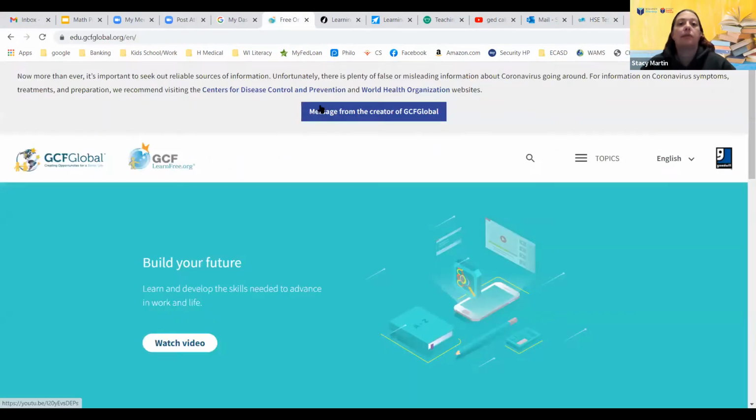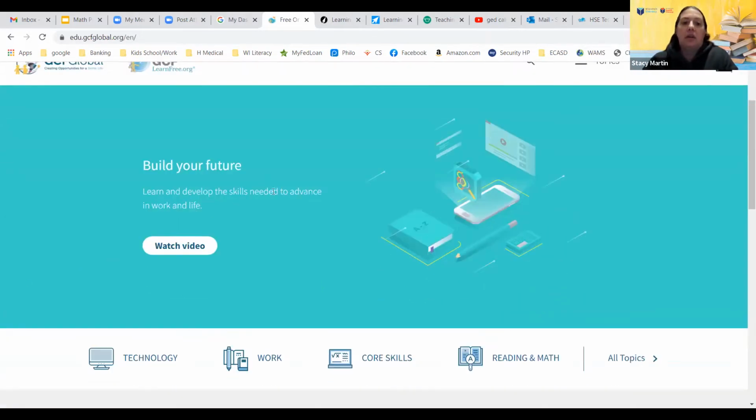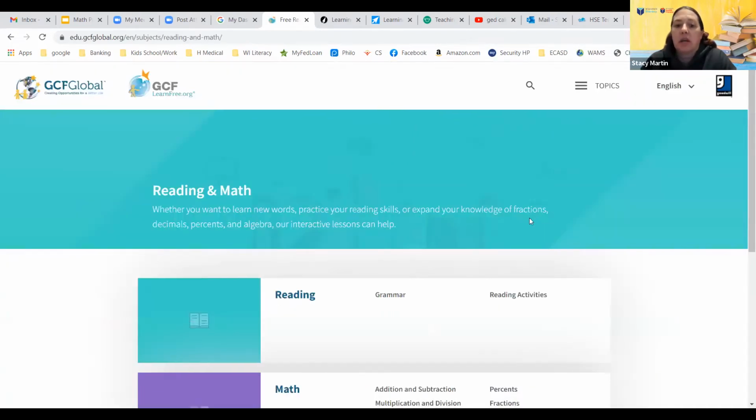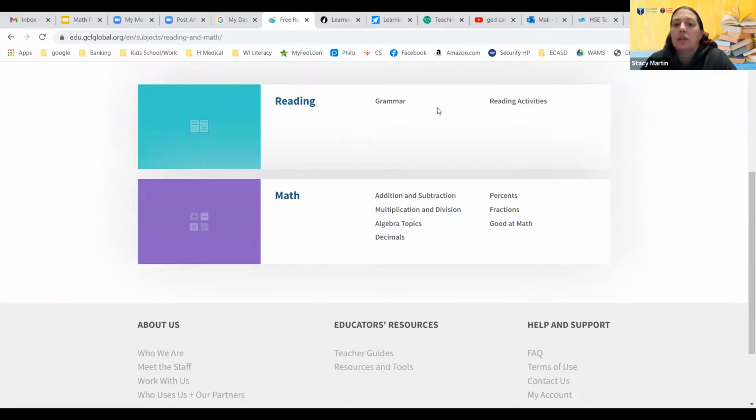All right, here we go. This website is from Goodwill. This is Goodwill Industries. This is the website that they created, and they have different areas for teaching. So here's reading and math. So here is where I go for teaching basic skills. If I'm going to teach a student basic skills for math, this is where I'm going to go.